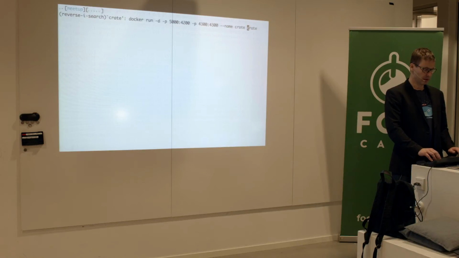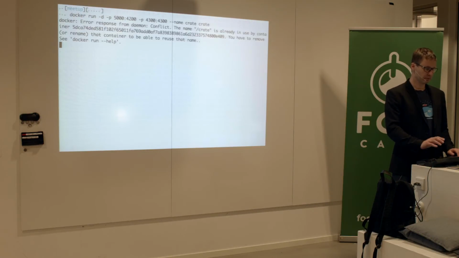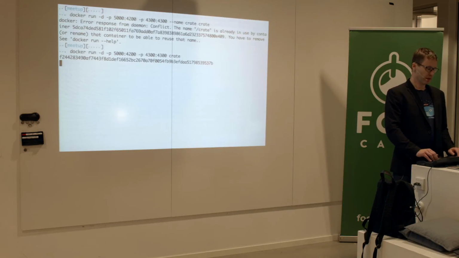Let's run. Have you heard about the distributed database crate.io? No? Anyone? It's really, really fast. So if you have a lot of data and you want it distributed and really, really fast, then I can recommend to use that one.